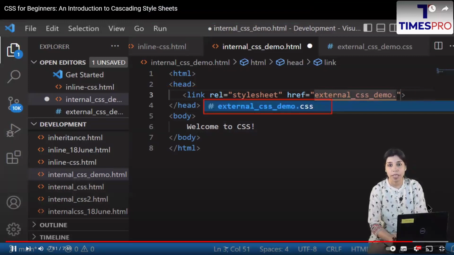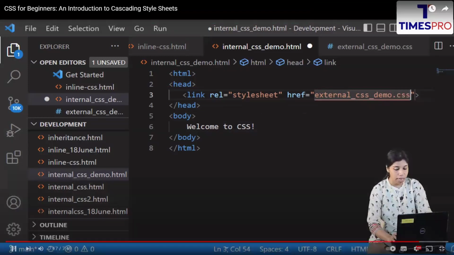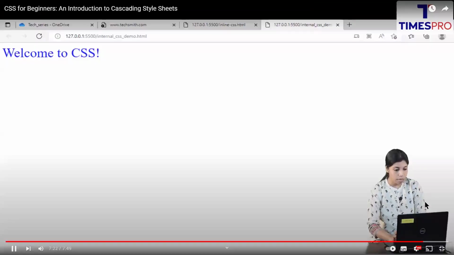Do you see the suggestion? Guys, this happens whenever we are trying to store the file inside the same folder. Okay, right. Let us save this. Okay, and let us come back to the browser. I see the same output.